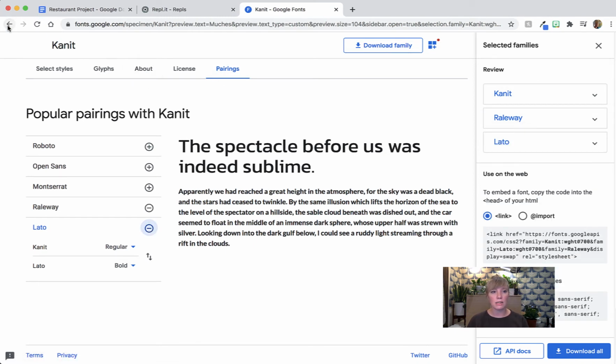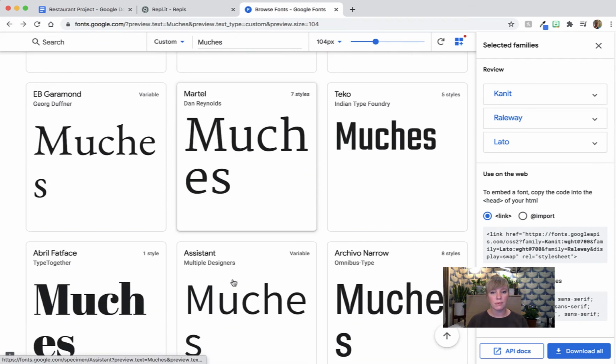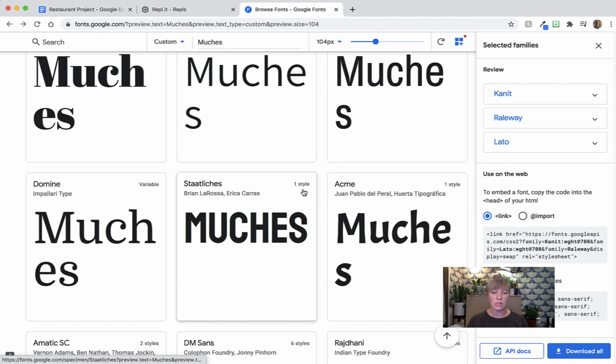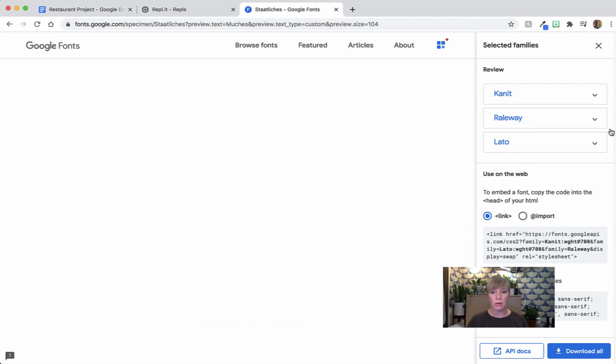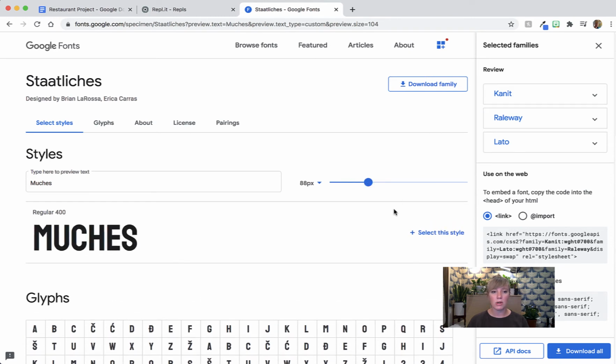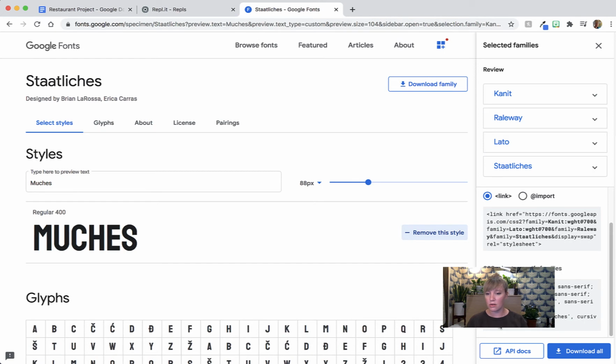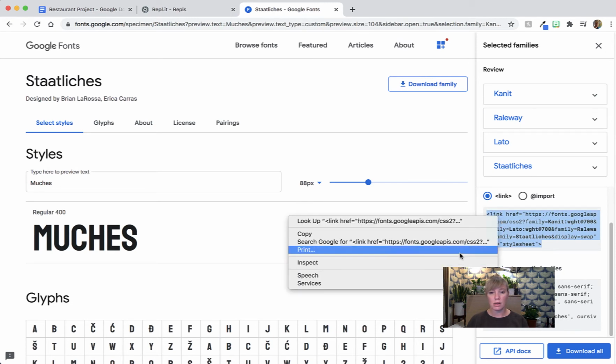I can go back and see if there are any other fonts that I want to pull in just in case. Ooh, this is kind of a nice one. So let me grab this font. I'm going to make it bigger. I like this style, so I'm going to select it. So there are 4 fonts that I can use. I'm only going to really use 2 or 3 of them at most, but I'm going to pull 4 fonts in. What you need to do is click this and copy it here.